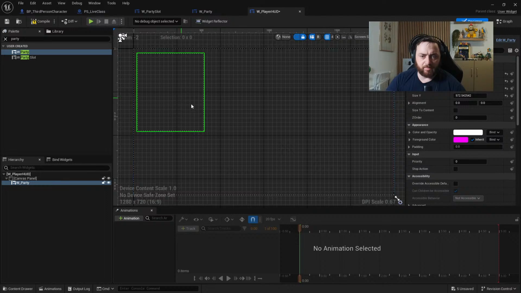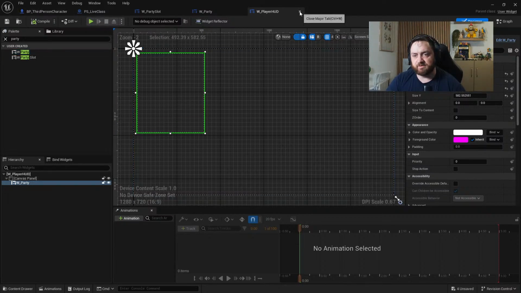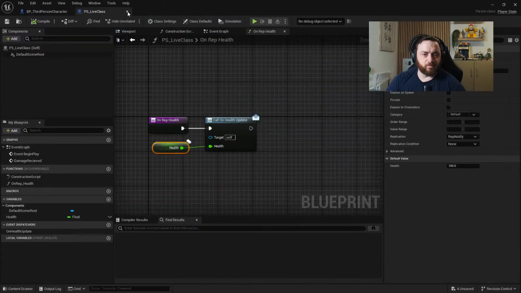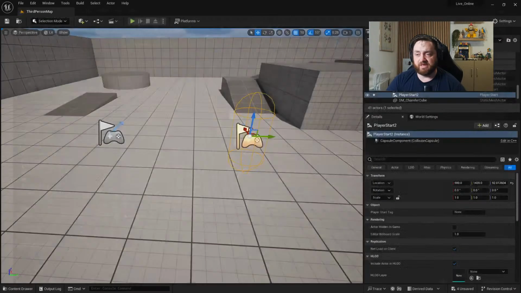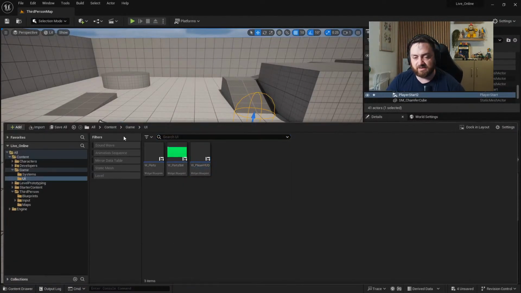So if you're doing a co-op game, you can see your teammates' statuses. That's the idea behind this. Okay, we're all done with this. Now where to put the HUD? A good place to put the HUD is on the HUD class.